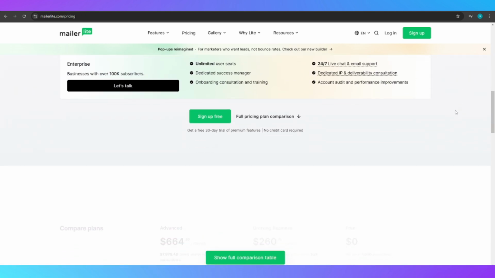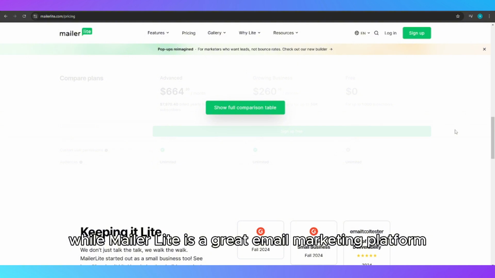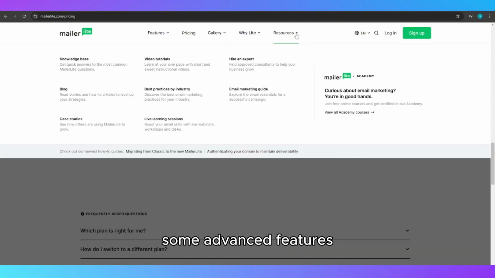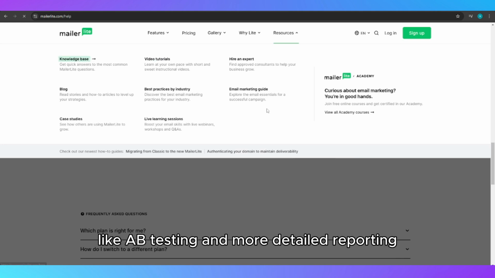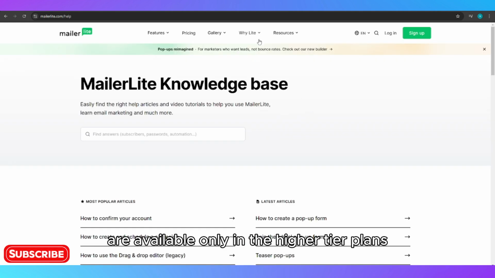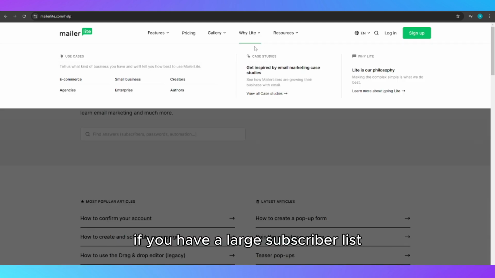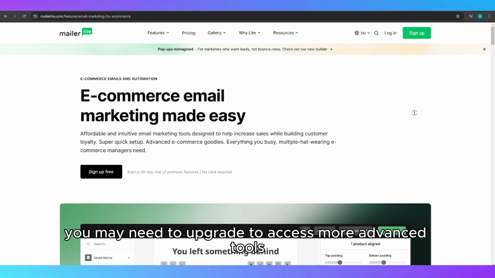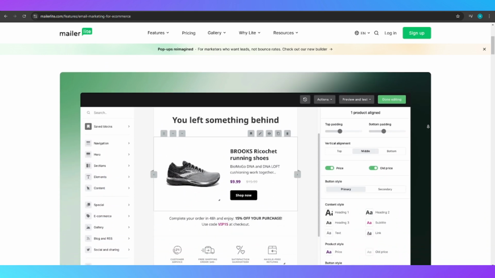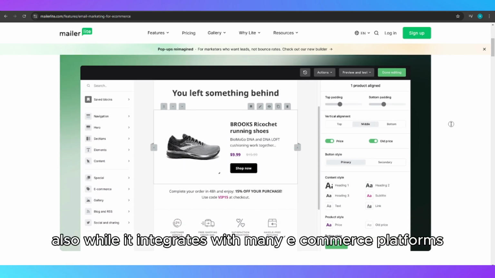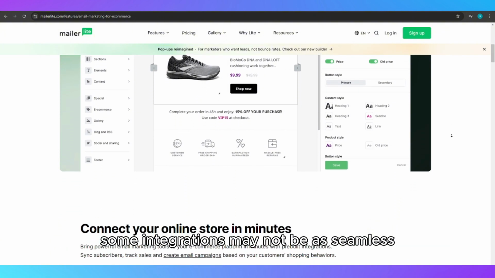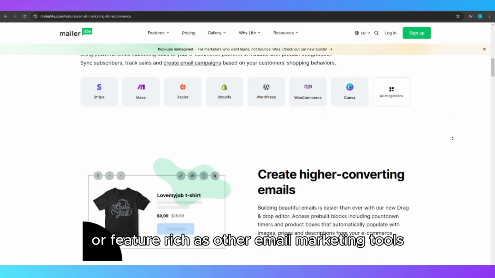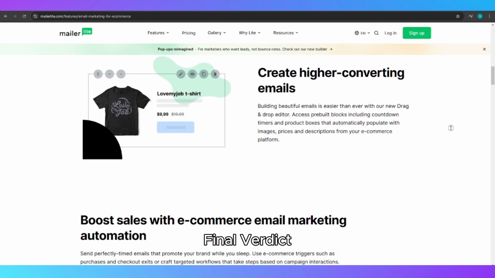Weaknesses? While Mailerlite is a great email marketing platform, it's not perfect. For one, some advanced features, like A/B testing and more detailed reporting, are available only in the higher-tier plans. If you have a large subscriber list, you may need to upgrade to access more advanced tools or additional sending limits. Also, while it integrates with many e-commerce platforms, some integrations may not be as seamless or feature-rich as other email marketing tools.